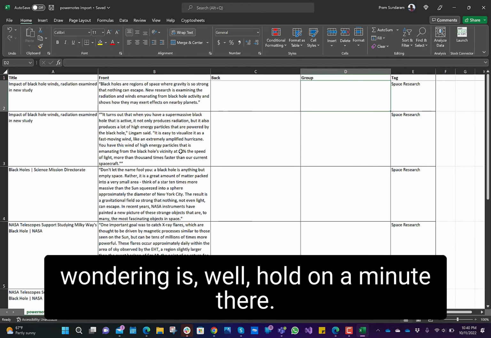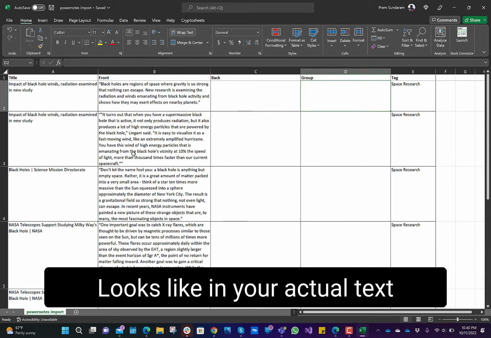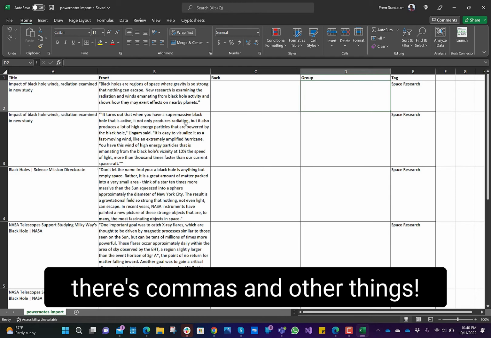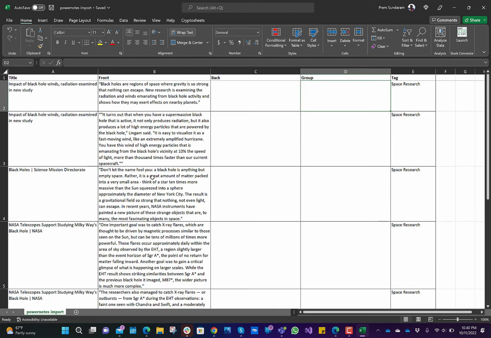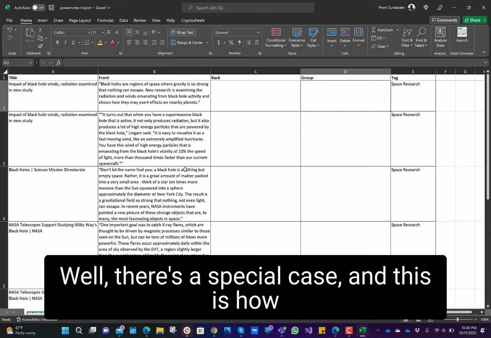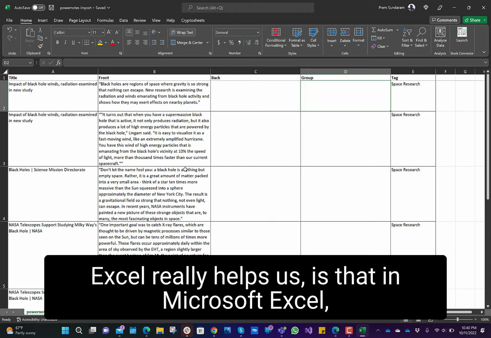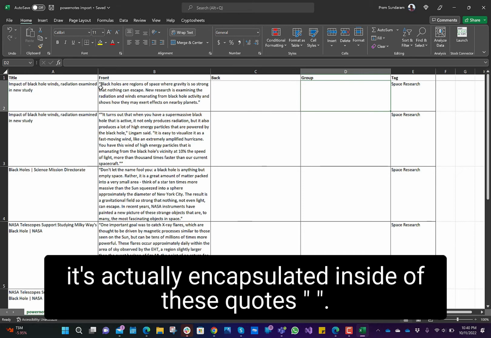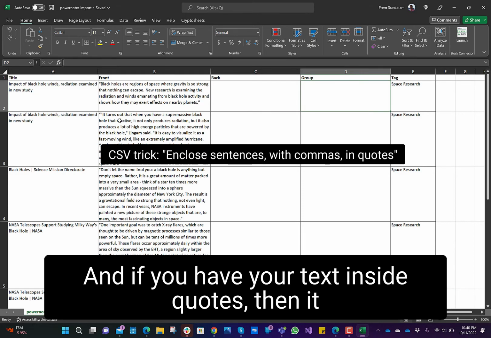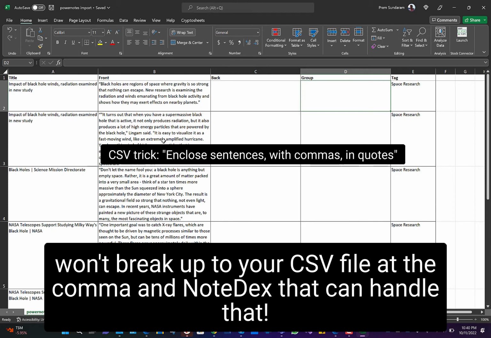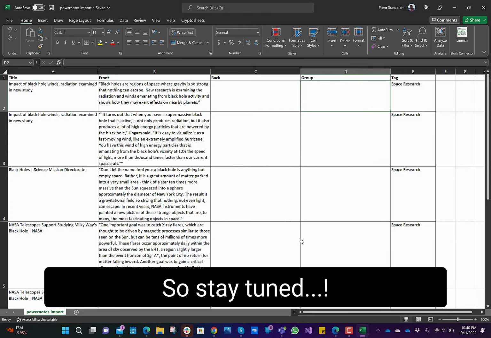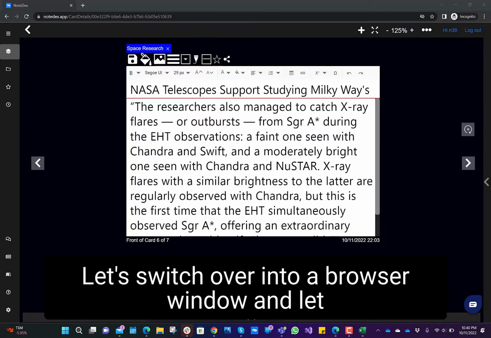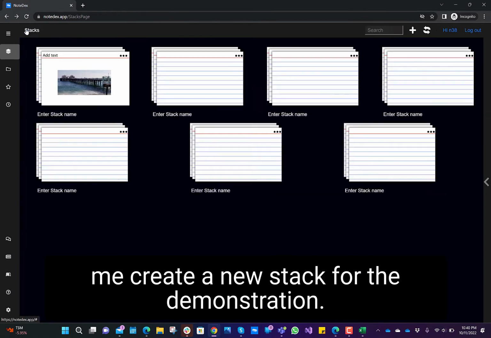Now, one of the things that you might be wondering is, well, hold on a minute. There looks like in your actual text, there are commas and other things like here, for instance. How are we going to handle that? Well, there's a special case, and this is how Excel really helps us: in Microsoft Excel, it's actually encapsulated inside of these quotes. And if you have your text inside quotes, then it won't break up your CSV file at the comma. And NoteDex can handle that. So stay tuned. Let's switch over into a browser window.